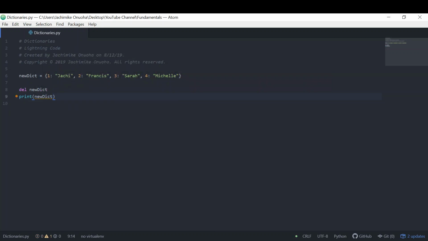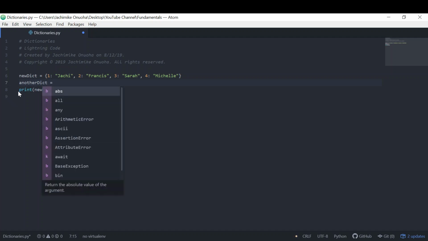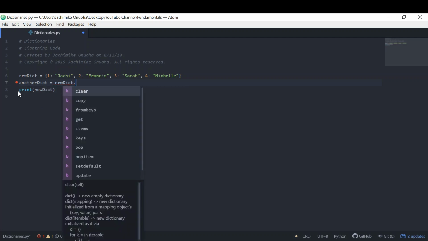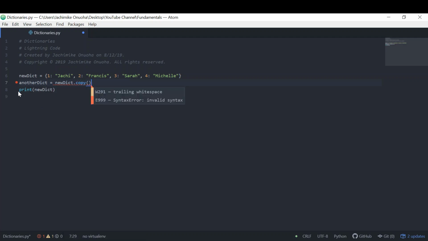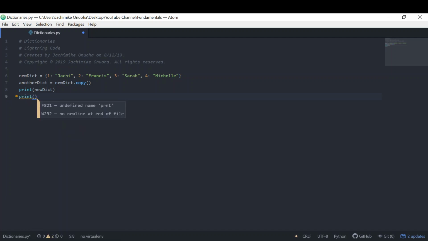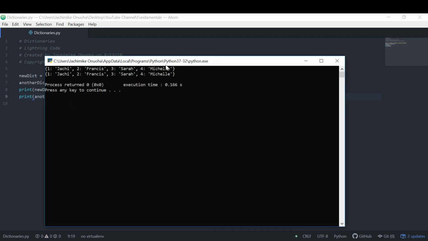And to make a copy of a dictionary, you will simply make a new variable called another dictionary and use the dot copy inbuilt function. And this will make a copy of the specified dictionary. So nice, you see we have that twice.